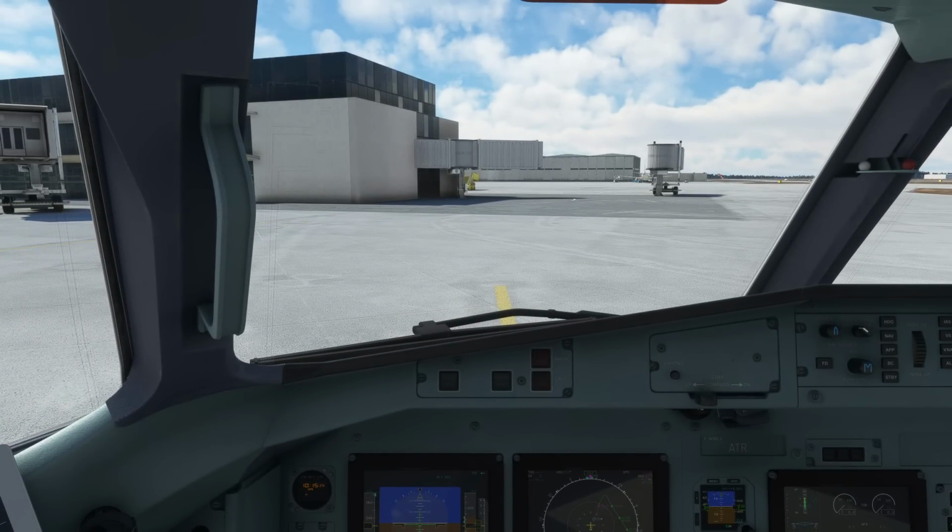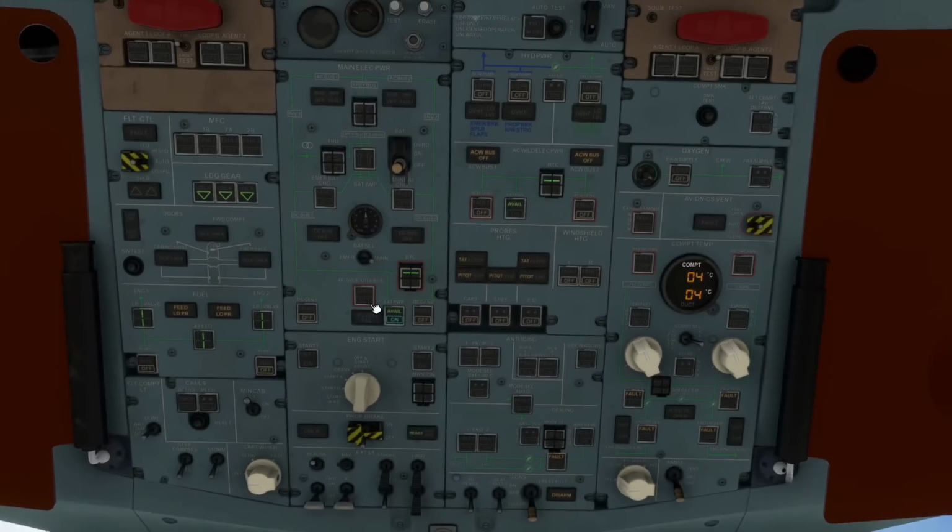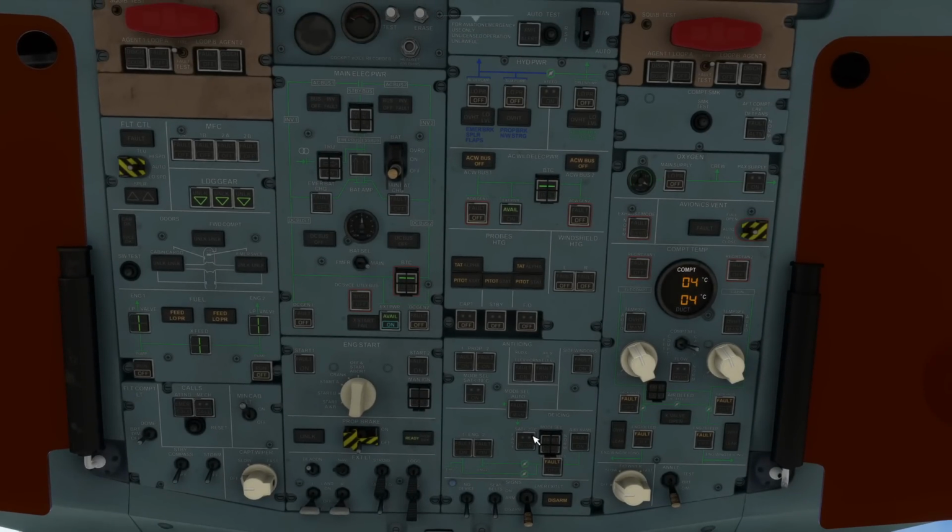and I'm just reading through my notes. We're going to go back overhead, so Control and 6. We're going to go and turn the seatbelts on. So the seatbelt sign is down here at the bottom of the third column on the overhead panel.